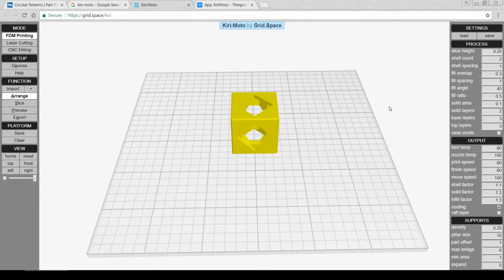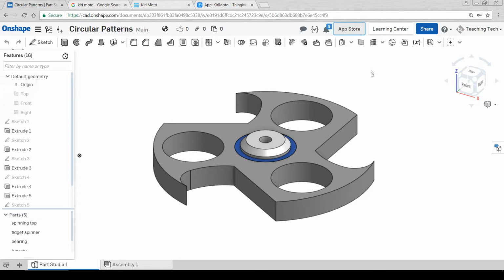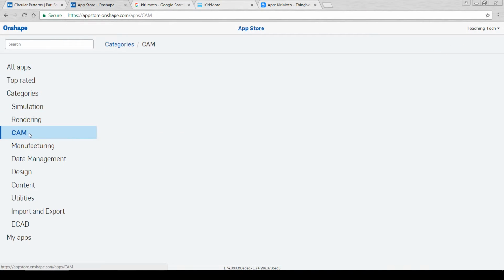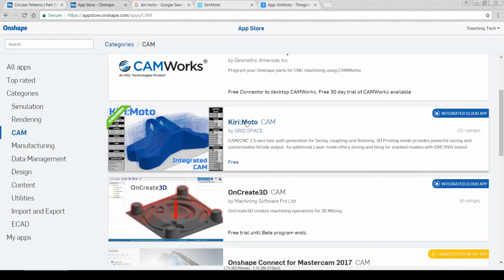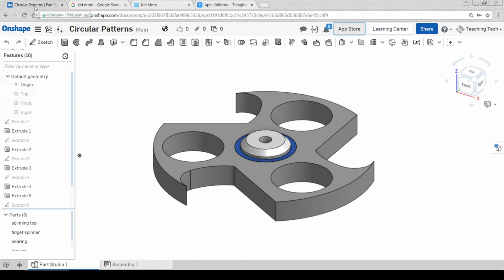Let's get started. KiriMoto is available as a standalone app as well as an app on Thingiverse. The option we're interested in for this video, however, is using it in Onshape. And to do that, we're going to go to the App Store. We're going to filter to CAM, scroll down and click on KiriMoto. I've already subscribed, but down here there'll be a button to subscribe. Once you've done that, you can close the App Store and come back to your part.